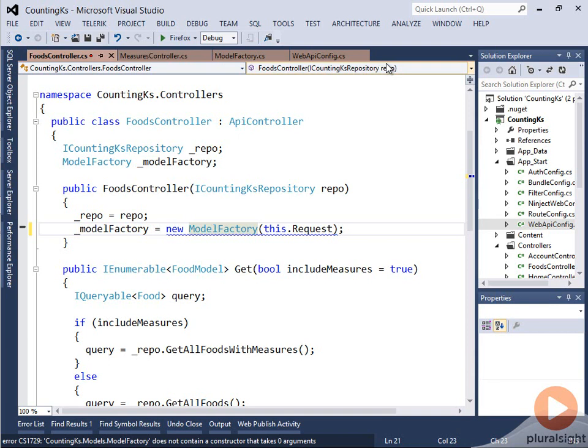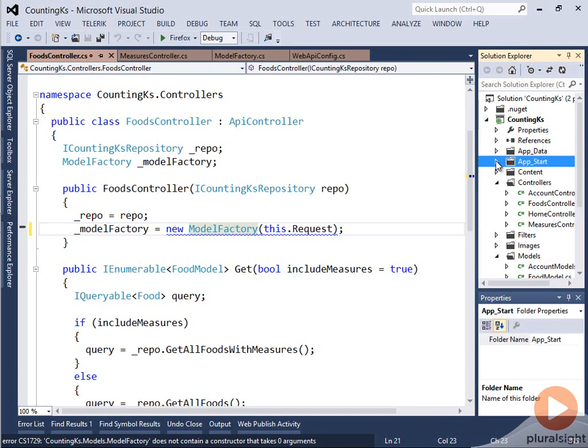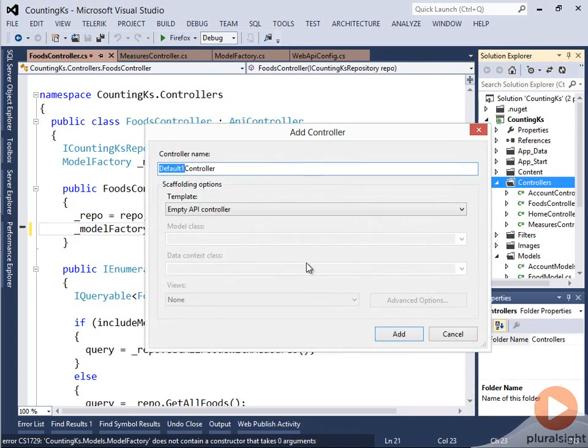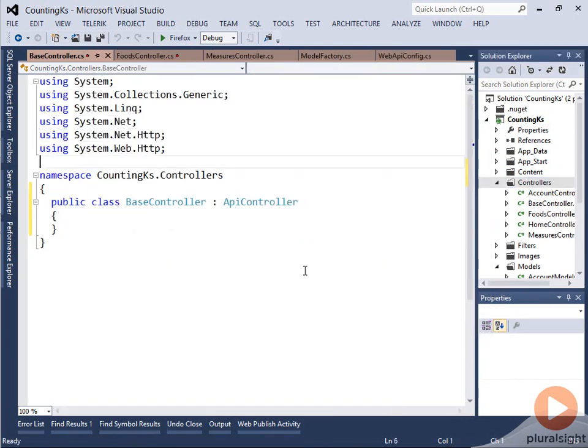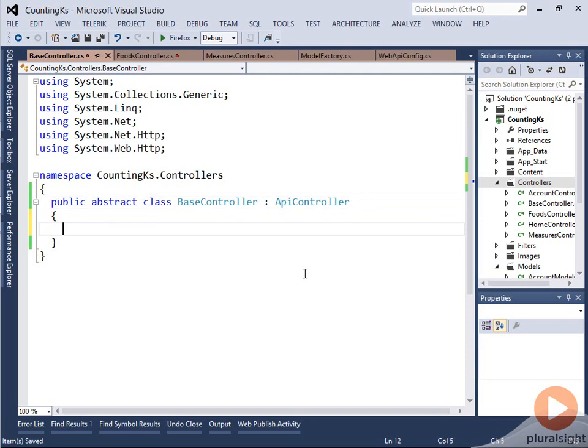probably the repository in a great many of our controllers, is to go ahead and create a base controller that we can move some of this common code to. So I'm going to create a new controller class, but this time I'm going to call it base controller. And all of our other controllers are going to be, not surprisingly, based on this class. I'm going to mark it as abstract so no one actually instantiates an instance of base controller. We're only going to be inheriting from it so we can have some of this shared functionality.